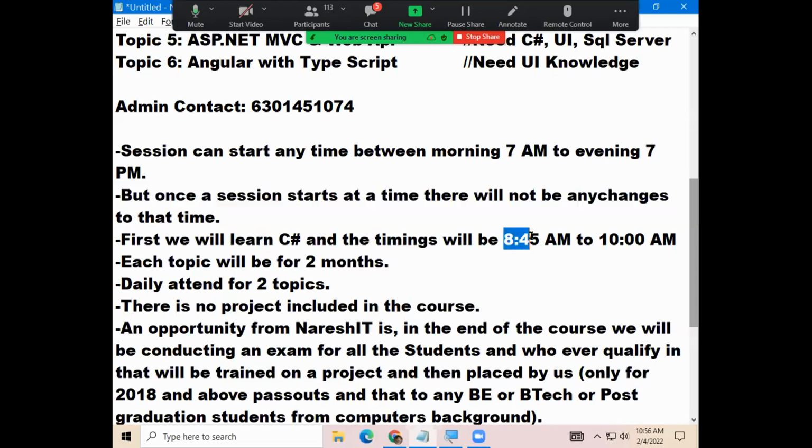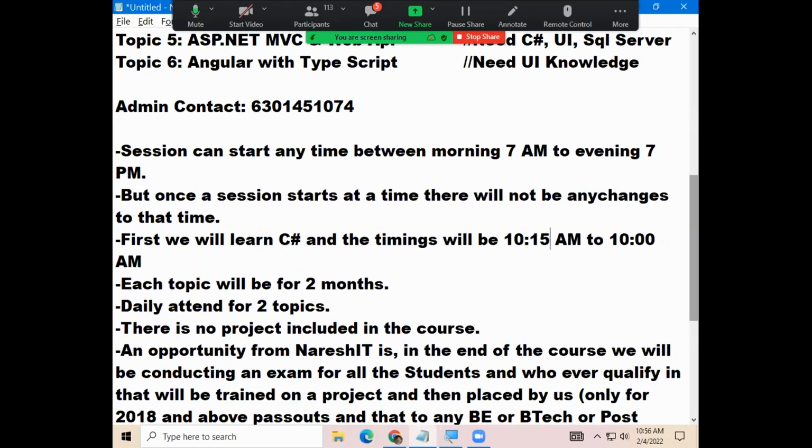First we will start with C#, and I'm telling you the class timing, not 10, guys. It will start at 10:15 and go until 11:30. A 1 hour 15 minute session. 10:15 to 11:30 will be the session timing, the session duration for you.